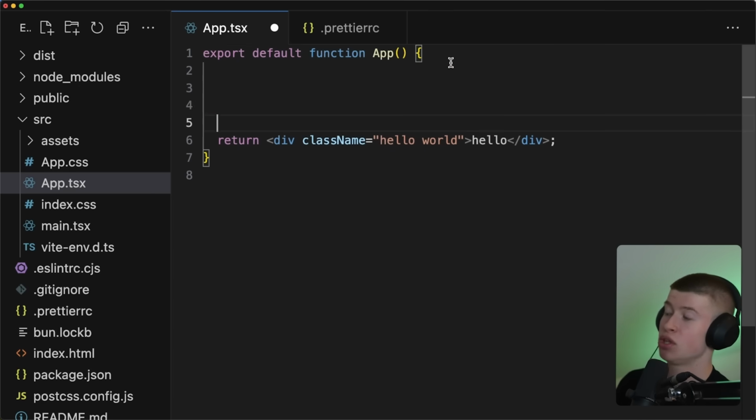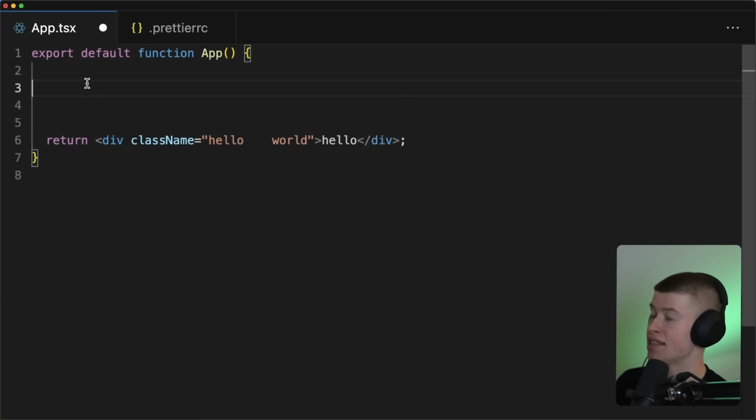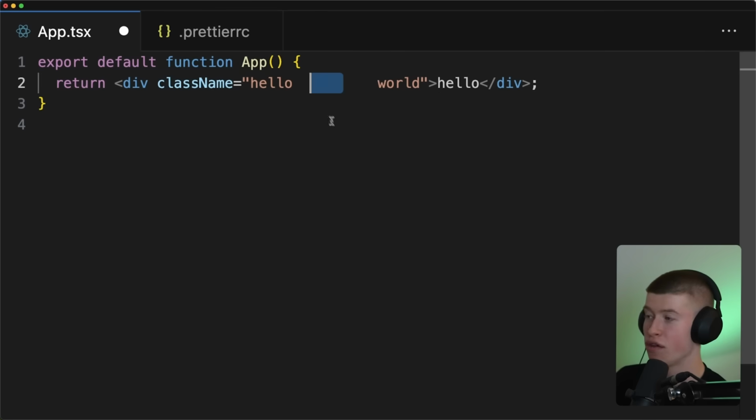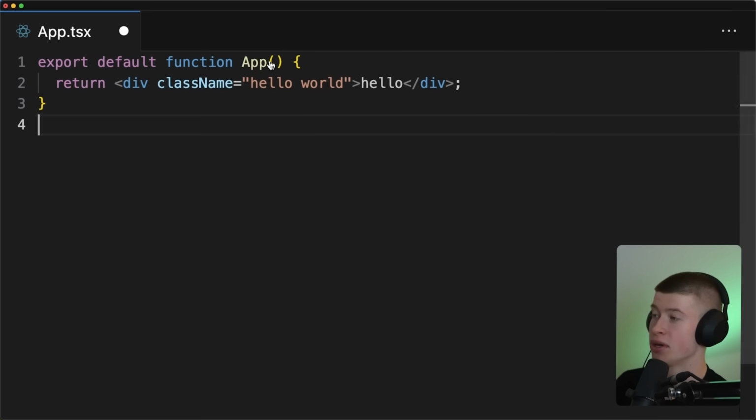So not only does Prettier now apply to the entire file, right? And it removes all the excess spaces and so on, but it now also applies to the actual class name, whatever is in quotes. And by the way, this removal of extra spaces is one of the new features they just introduced in the plugin that we're gonna talk about in this video.